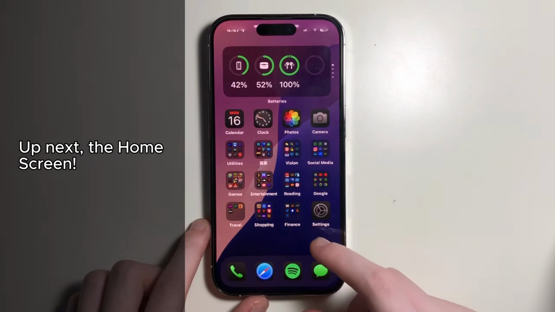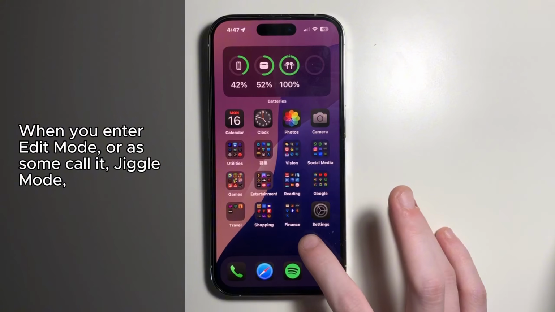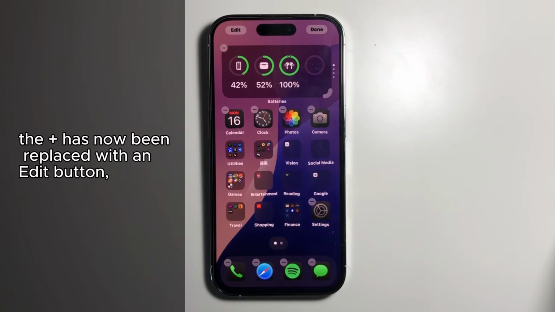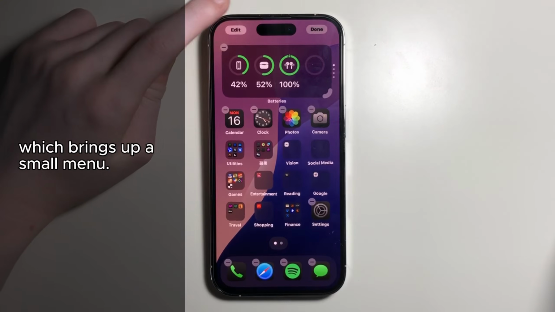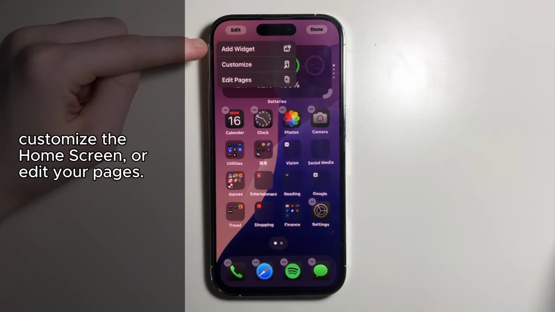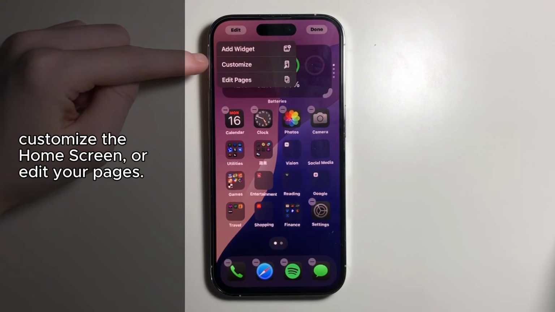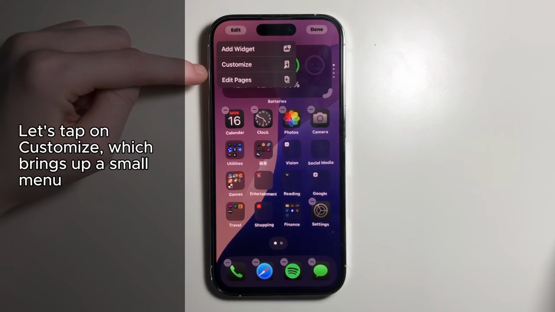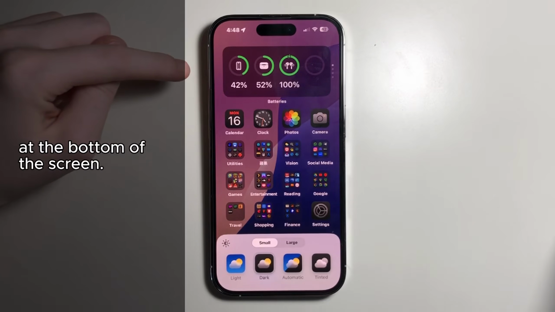Up next, the home screen. When you enter edit mode, or as some call it, jiggle mode, the plus has now been replaced with an edit button, which brings up a small menu. From here, you can add widgets, customize the home screen, or edit your pages. Let's tap on Customize, which brings up a small menu at the bottom of the screen.